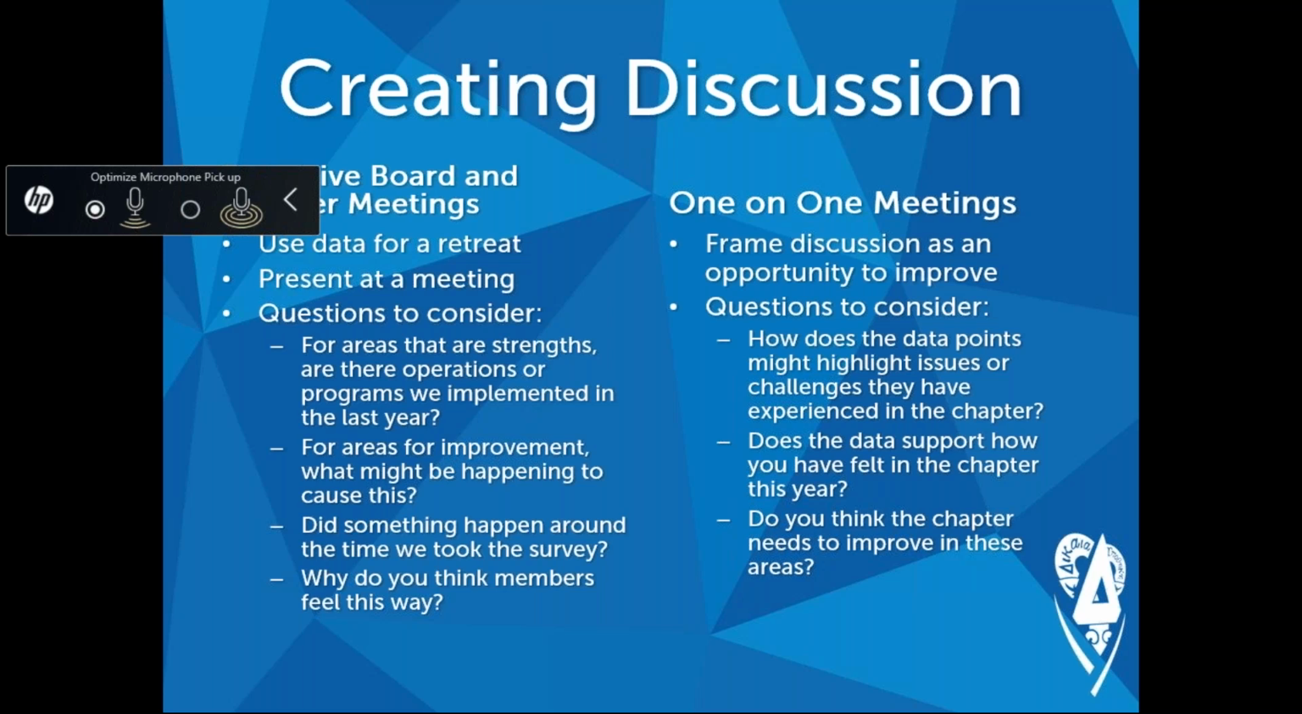So you can see that sometimes by asking what is happening within the chapter, that can be a contributing factor, it can pull out some things that are priorities for the chapter to address on an operational level.